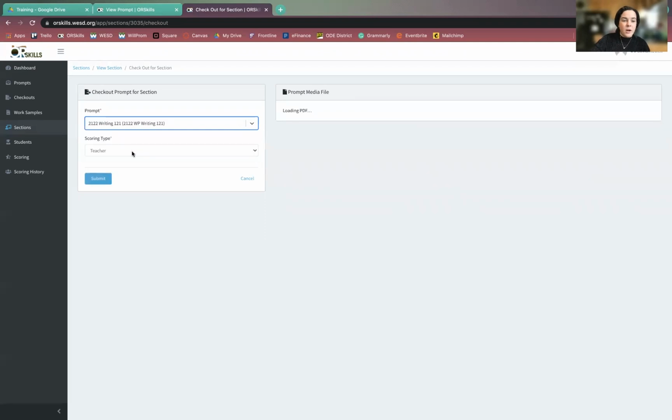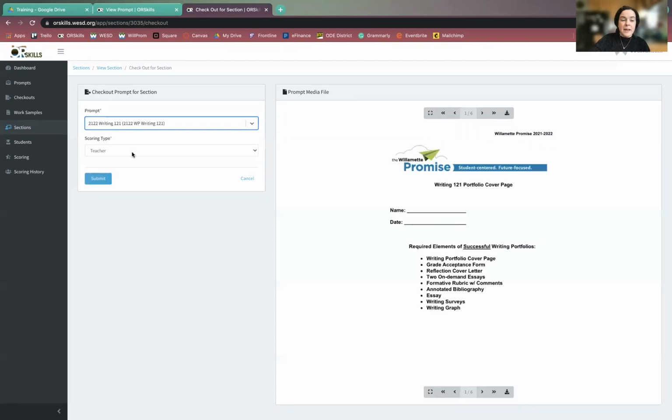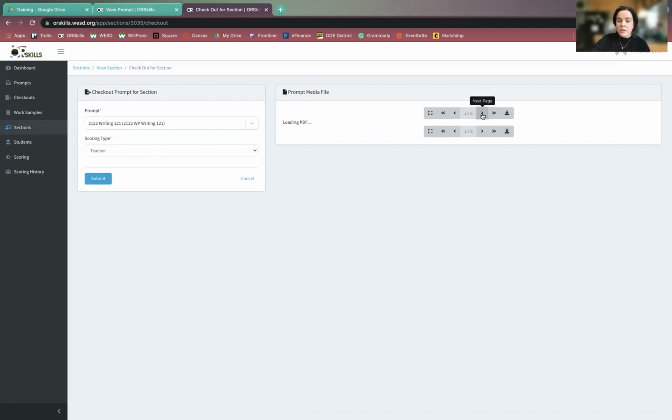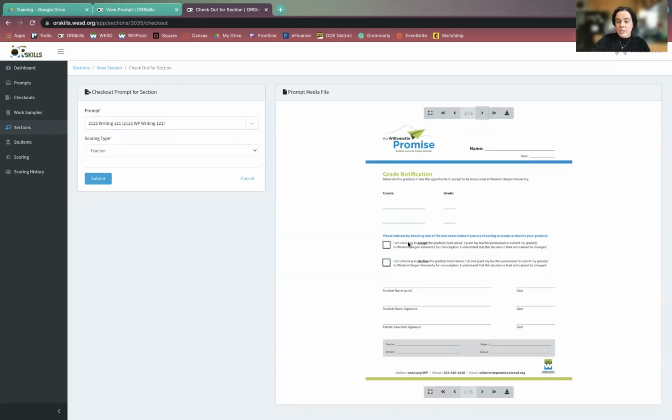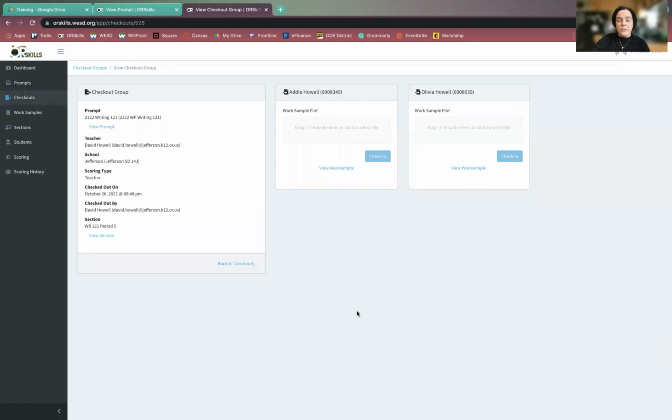So select the correct prompt, leave the scoring type as teacher, and you'll be able to see a preview of the prompt here on the left. If at this point you need to download the prompt, which has the student cover page, as well as the grade notification, and then you would attach the student work to this to upload student work, you can hit this button right here to download the file. Once you have student work and you're ready to upload it, you would hit the submit button over on the left to check out the prompt for your section.